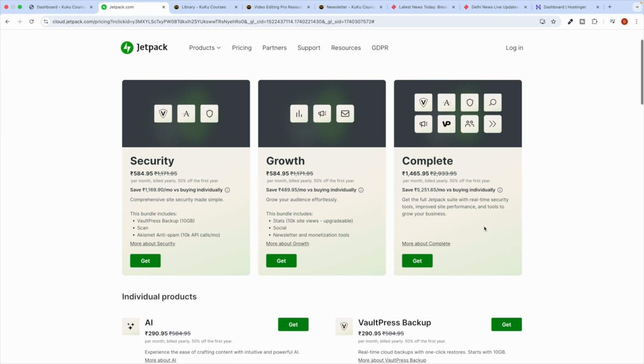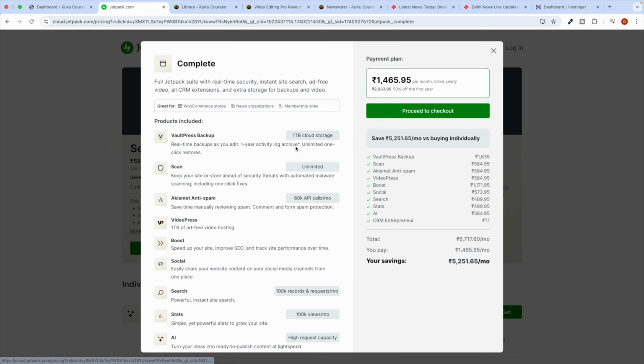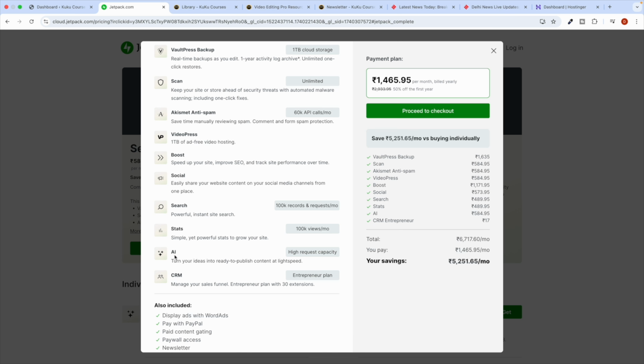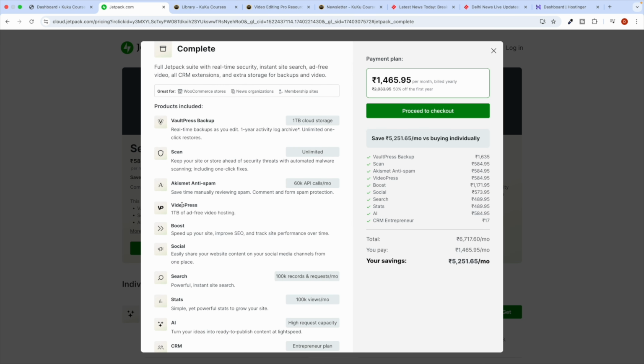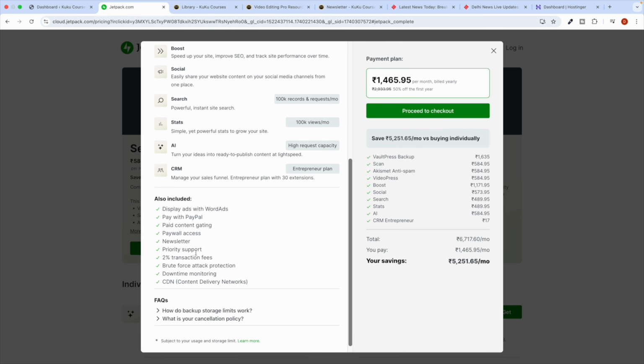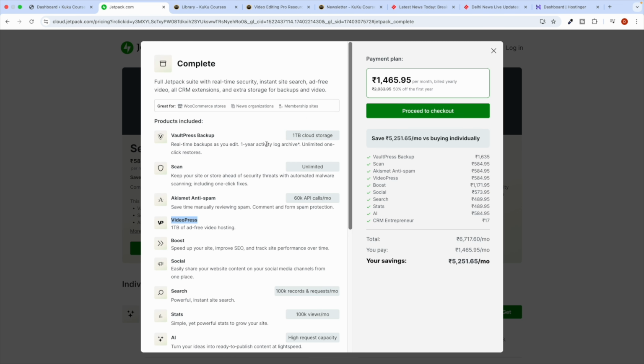And the third one is the complete package. Here you can click on more about complete, and here you can access all their features like AR, CRM, boost, VideoPress. This is the video hosting functionality. Social, search, stats, all these things we are going to cover. And you can see what else is included here in the complete package.